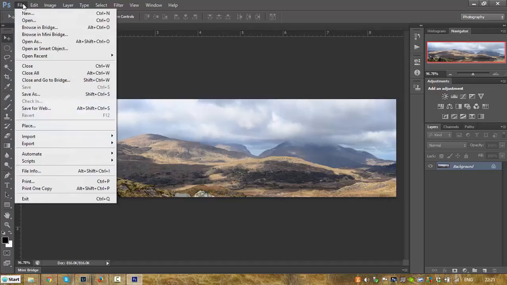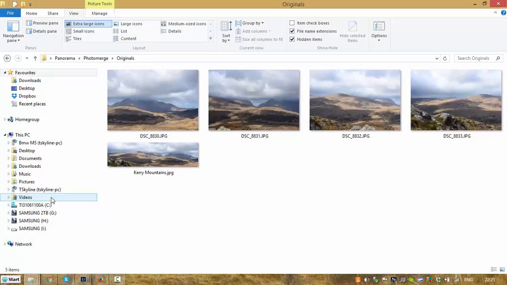So that's it. I can close out of Photoshop now, File, Exit, and there's my new image. These 4 images blended together as a panorama. Okay, I hope that helps some of you, and I'll put this up on YouTube for you when I get around to it.